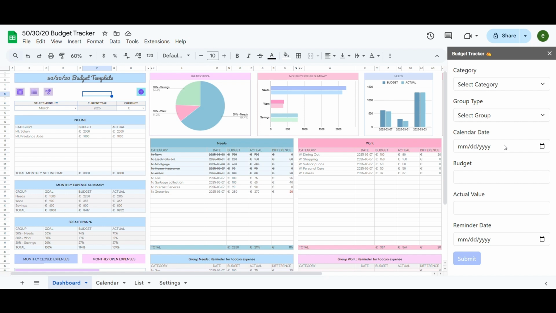Category and group type drop-down menus can be updated in the Settings tab. In the budget field, you can add your budget and actual value, including the total expense amount. In the reminder date, you can add the date when you want to receive notification via email.